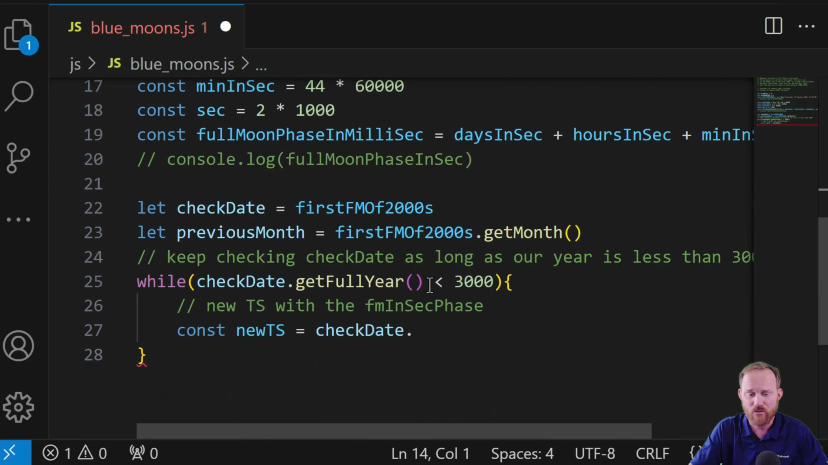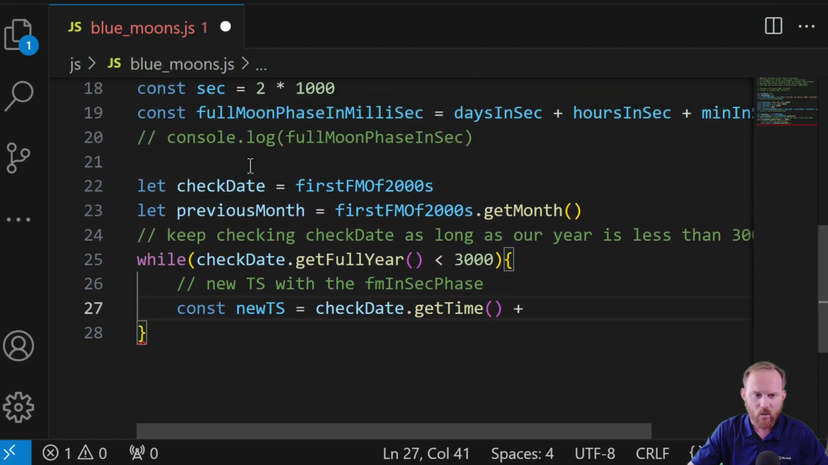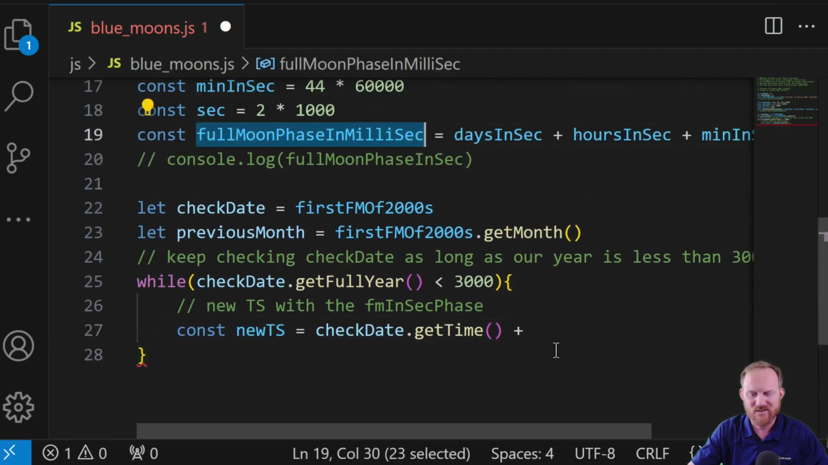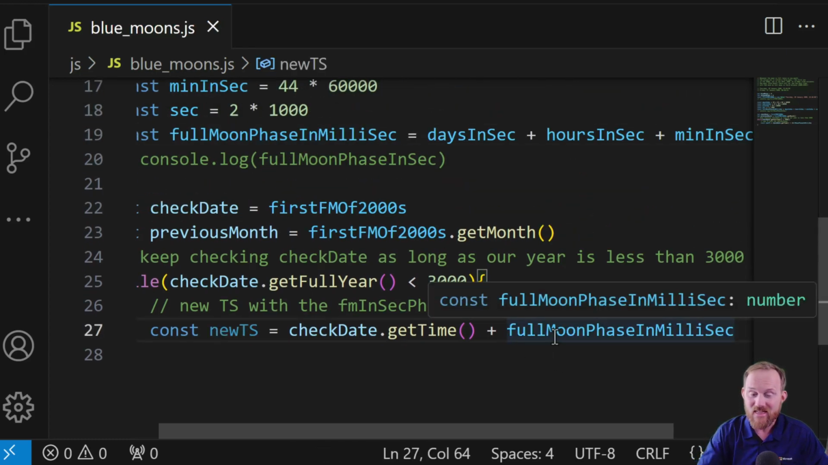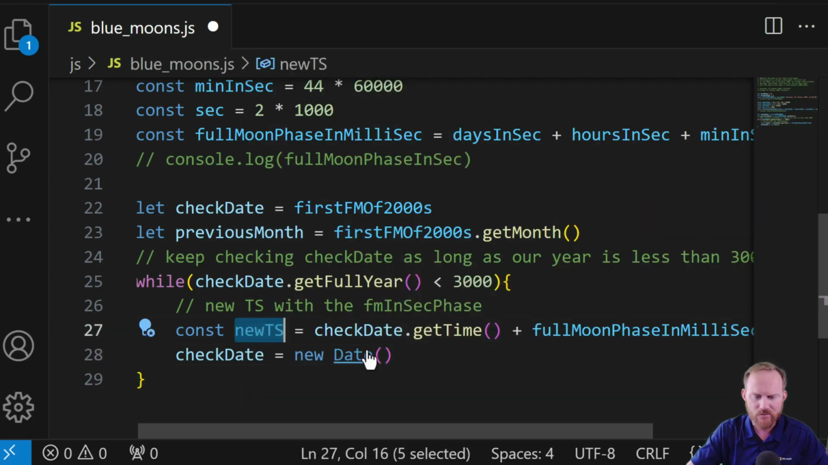This is, again, in ISO format. We're going to call getTime, and that will return the Linux timestamp. We are then going to add to that our full moon phase in milliseconds, and that is going to give us our new timestamp. We're going to overwrite checkDate, make a new date, and hand it this timestamp.